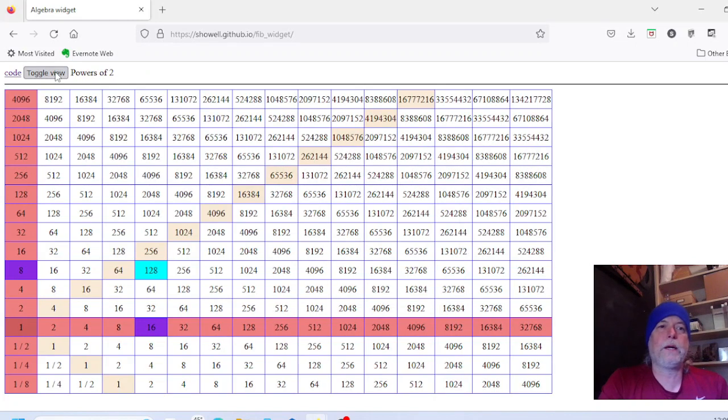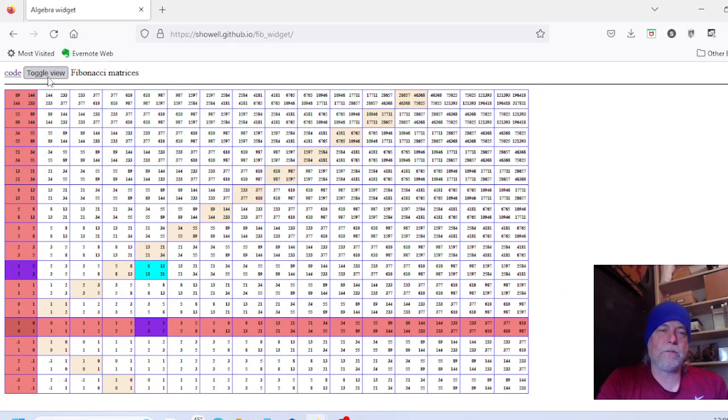Now I hit the toggle view button. I see powers of 2. Notice it kind of keeps me in the same place. And I can see that 16 times 8 is 128. And then I go to the final view, which is Fibonacci matrices, which are a little hard to see, but I go from the where am I?